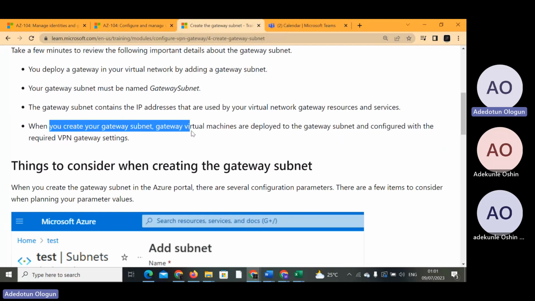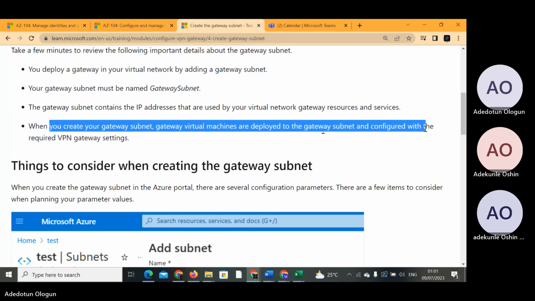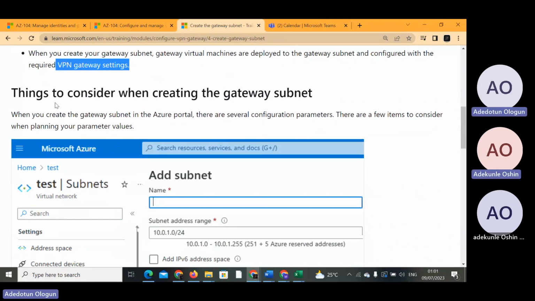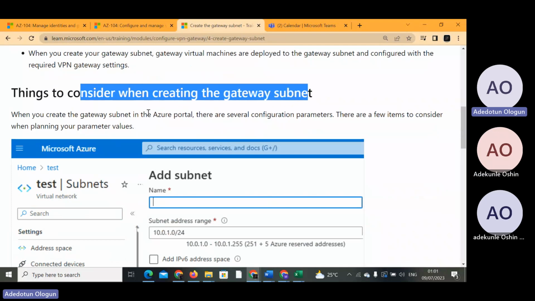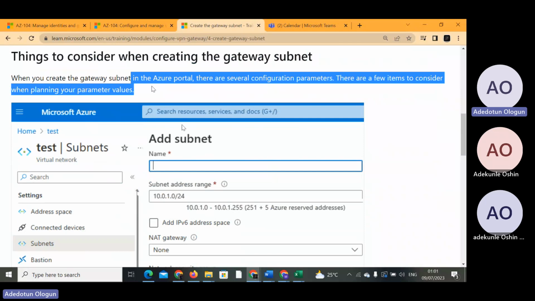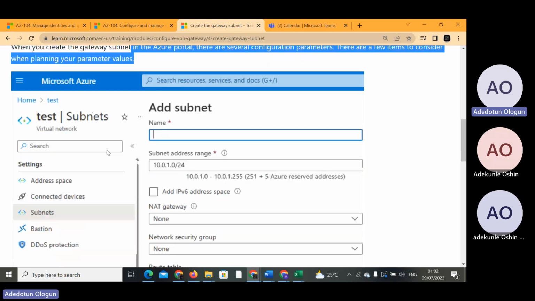So when you create your gateway subnet, gateway virtual machines are deployed to the gateway subnet and configured with the required VPN gateway settings. So what are the things to consider when creating a gateway subnet? When you create a gateway subnet in the Azure portal, there are some configuration parameters. There are a few items to consider when planning your parameter values.